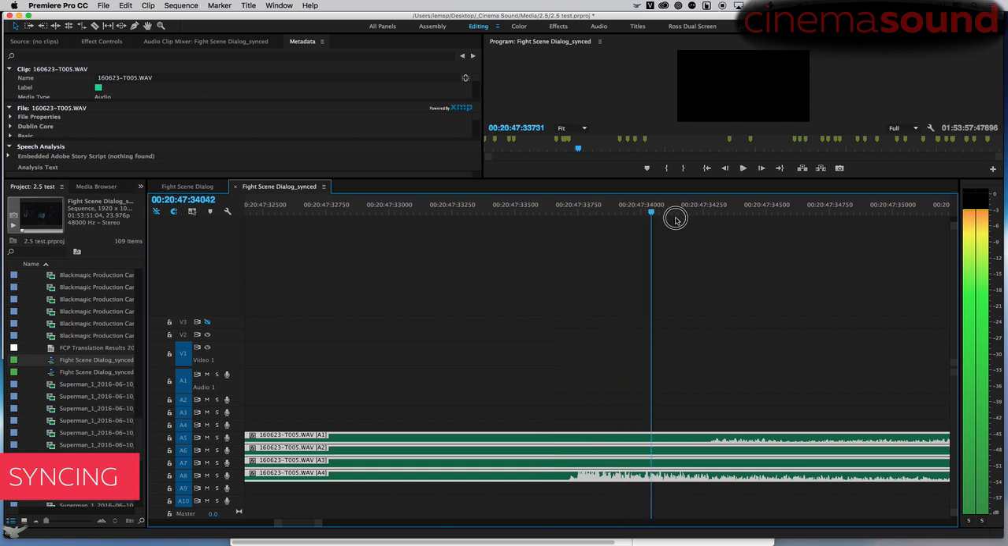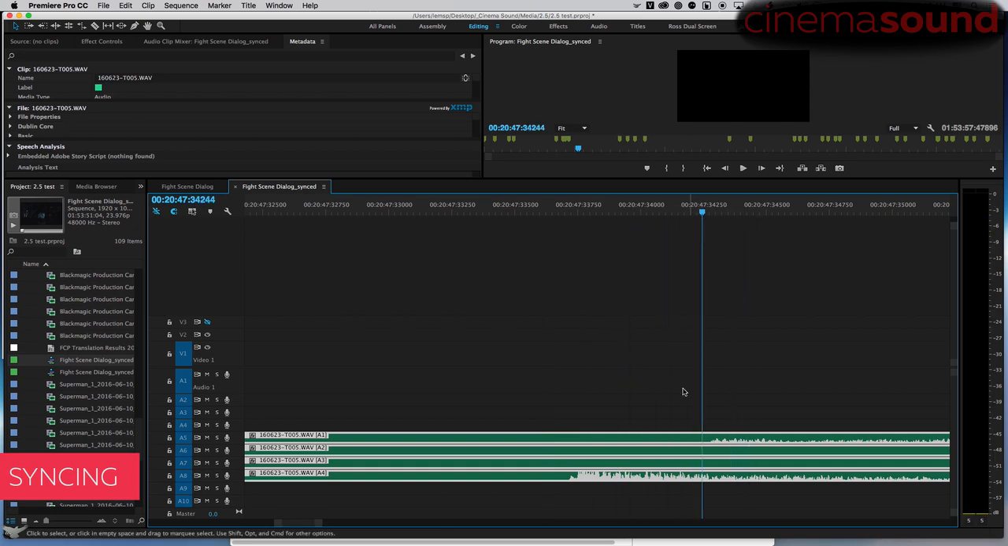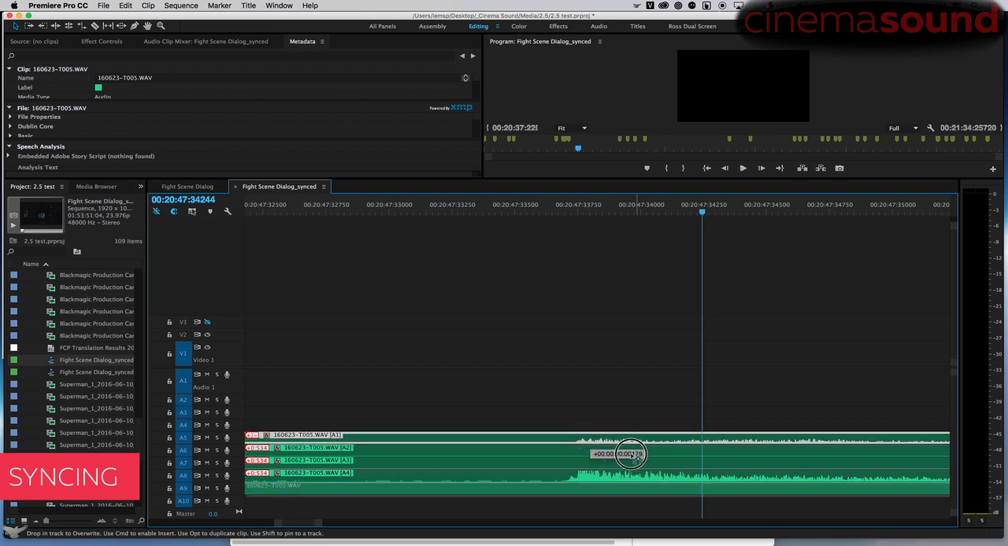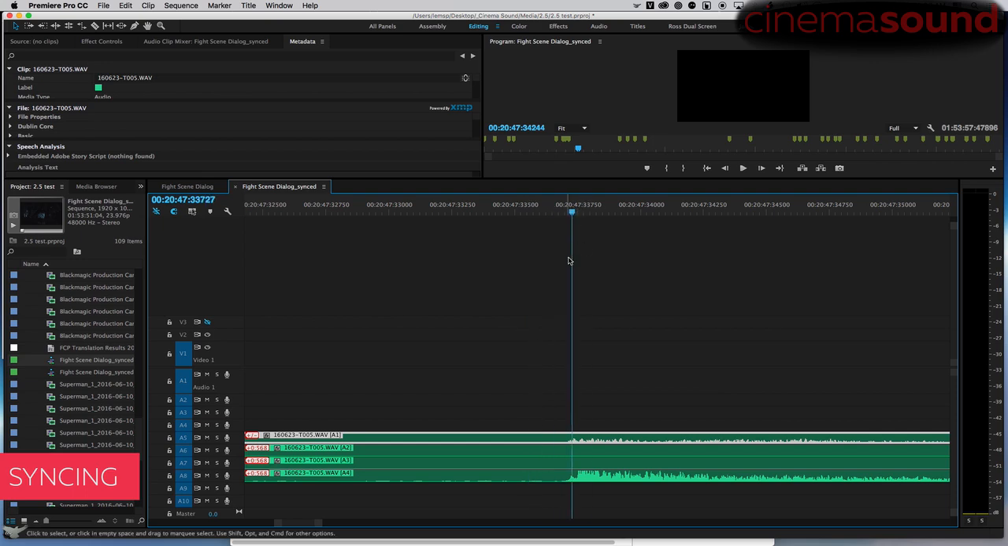Pretty awesome. So what we want to do is line these two up, first of all. So let's do that. We're going to take this and drag it to here. Maybe a little bit further. And these are samples I'm looking at. These are not frames, these are samples. Way useful. Now, it's dead in sync.